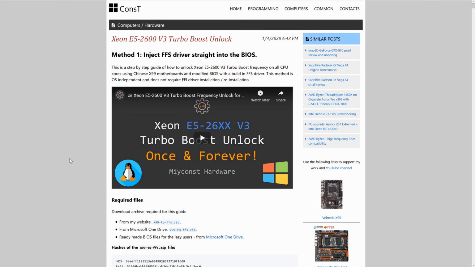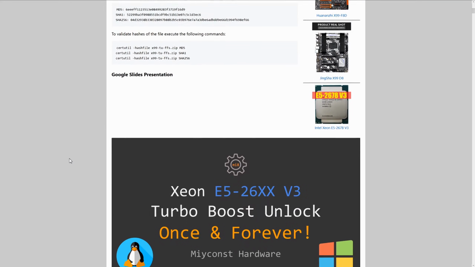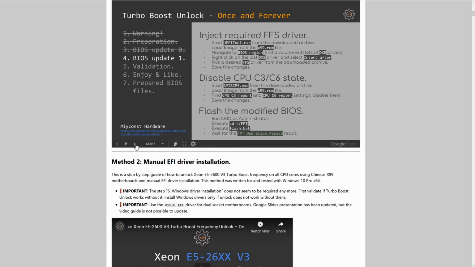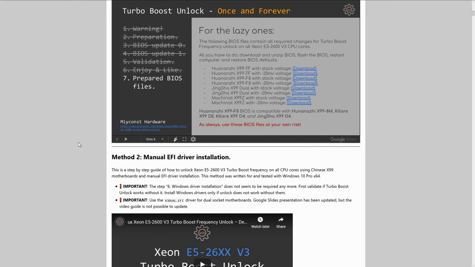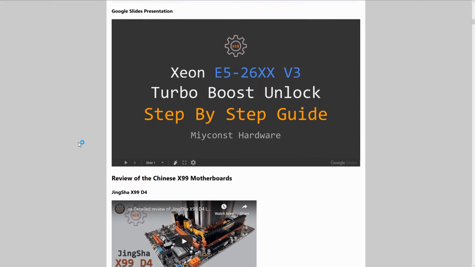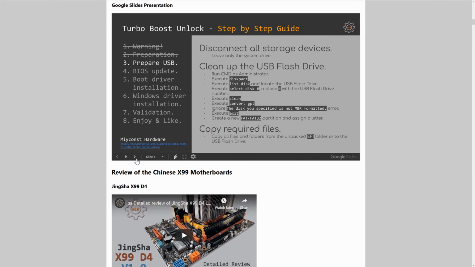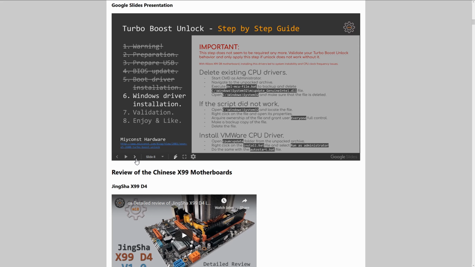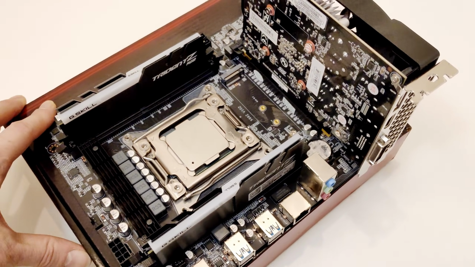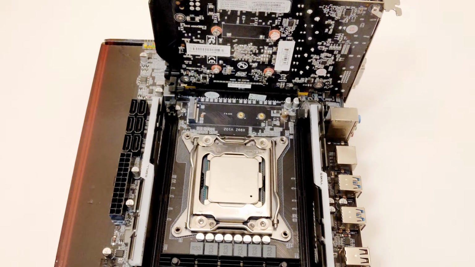Welcome to Mikon's Hardware. I already have a detailed instruction how to apply the Turbo Boost Unlock hack on the Intel LGA 2011 version 3 platform using Xeon E5 V3 CPUs. Still, people are constantly asking me how to perform Turbo Boost Unlock, why do I need to do that, what is CPU undervolting, how do I do CPU undervolting, why is this BIOS not working with this motherboard, how do I do this, how do I do that.